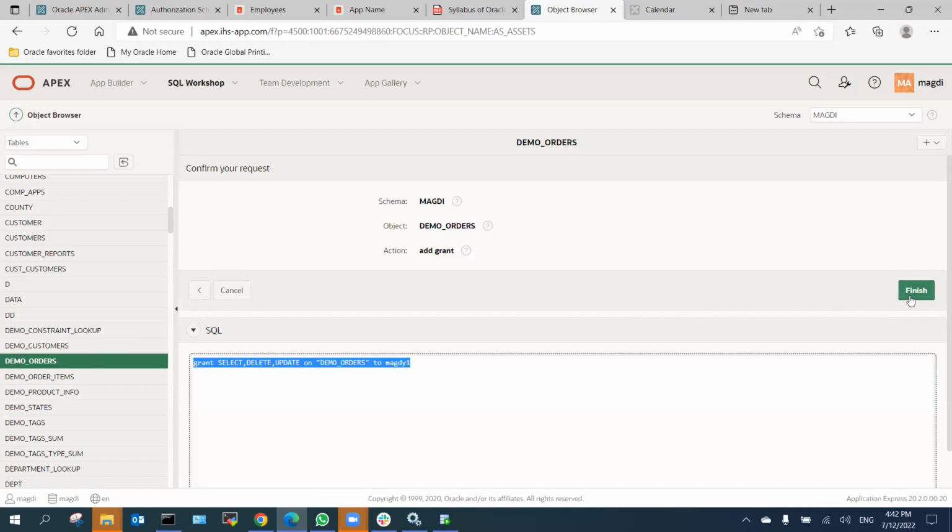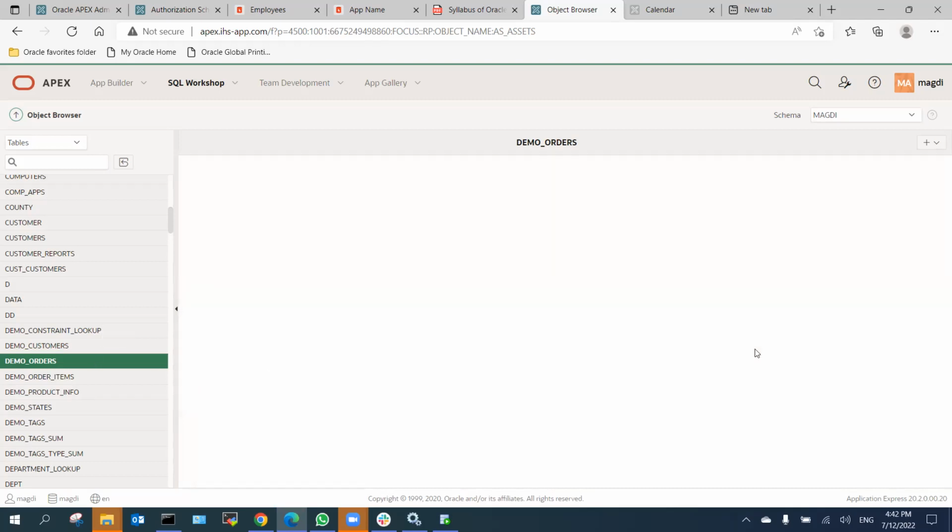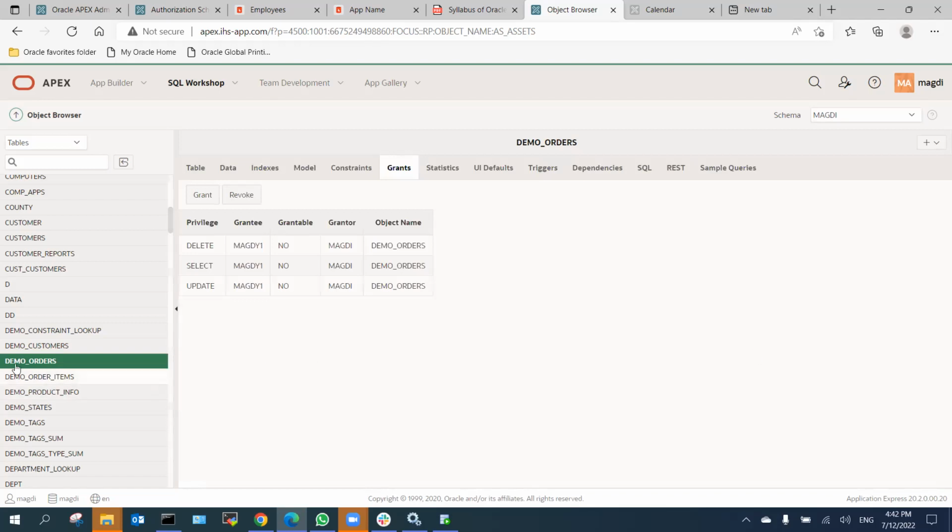Great, you know, some sample data. So in grants here, you will see a grantee, which is schema MACD1, has a privilege to update or select or delete on that table. Remember this table is related to MACD only. I gave a grant to MACD1, right?